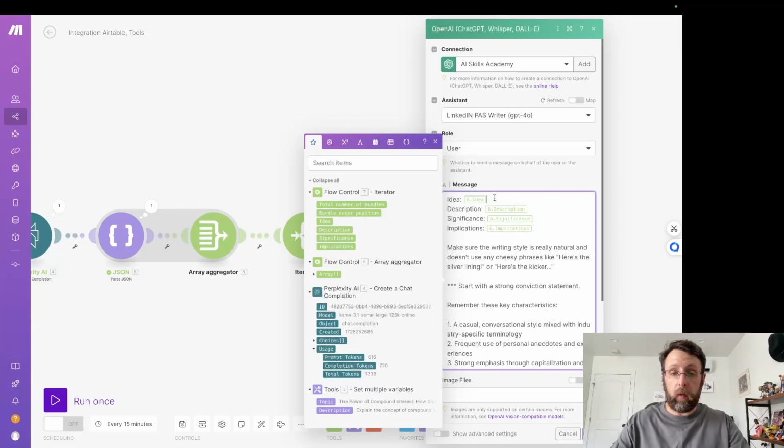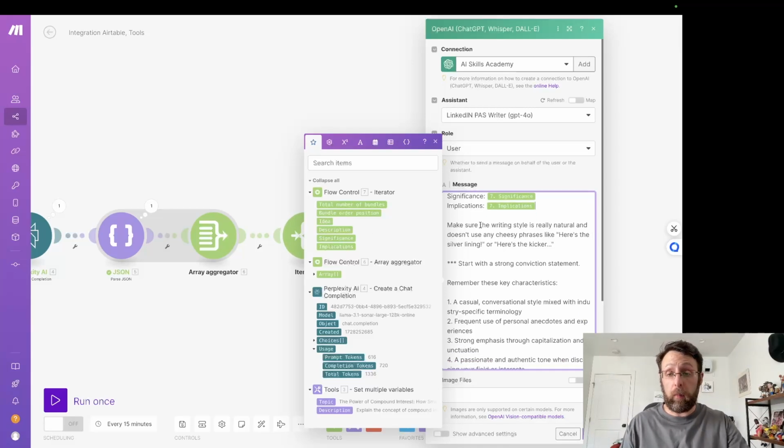And what we want to do is now we're going to take the idea and we're going to grab the idea from the iterator. We're going to take the description and do the same: description, significance, and implication. So again, the iterator is just going to go through these dynamically one at a time for everything we've researched. And we want to make sure the writing style is really natural and doesn't use any cheesy phrases.